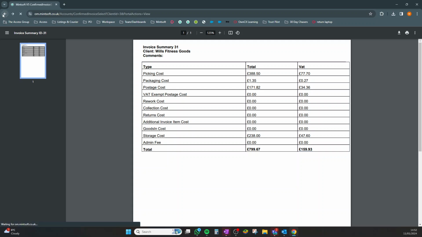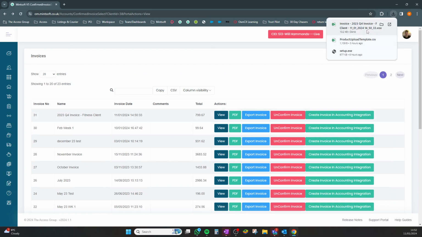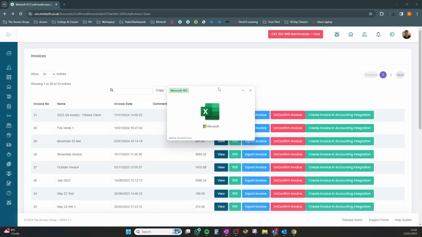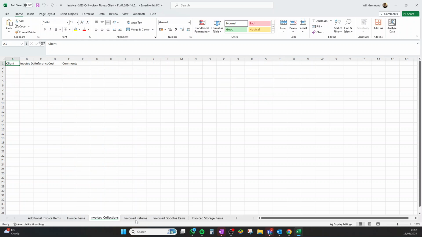If we go back, we have Export Invoice. This will produce an Excel file with all the itemized charges on it, which you may wish to share with your client. On Excel, there are different tabs or sheets at the bottom, and going through these will show you all of those different itemized charges.